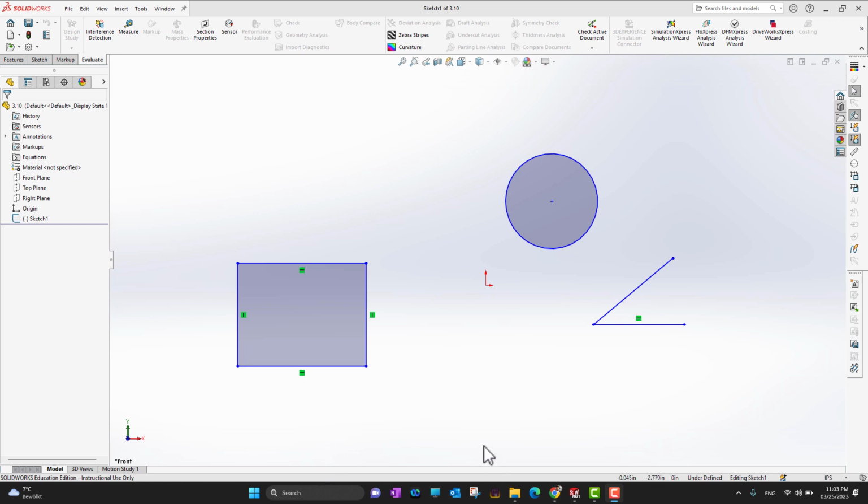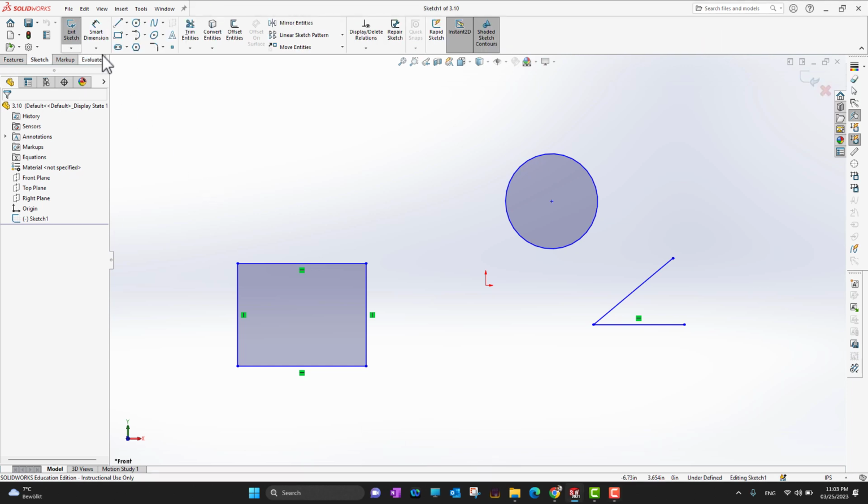Right now we have some sketches. What I'm going to do is go into the sketch, and then here in the ribbon section you can see there is an option for Smart Dimensions. I just need to click on it, and then we have two different options.